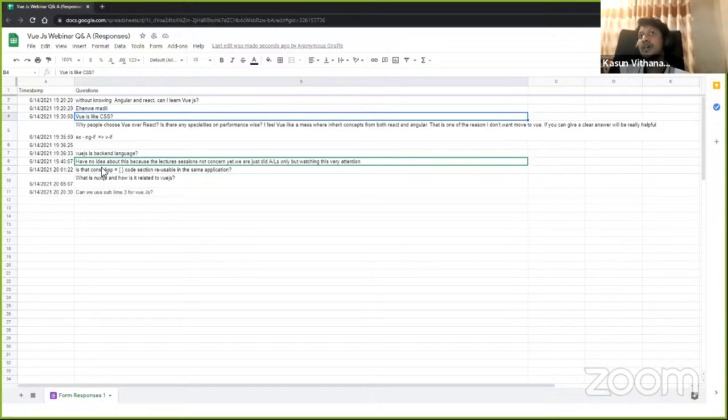If you would like to use Vue.js like you use React, you can take a look at the composition API and functional API. That will be much closer to React. So there is a lot of flexibility coming with Vue.js compared to other frameworks, in my personal opinion. And no, Vue.js is not a backend language.